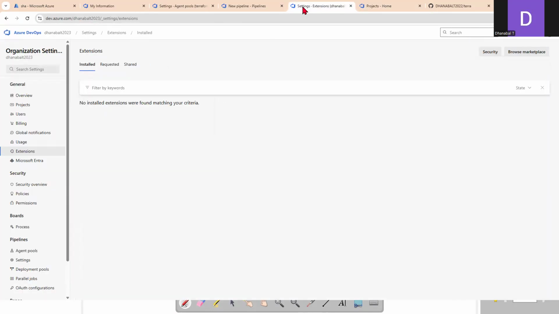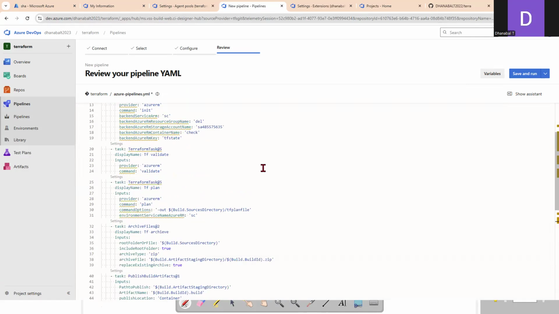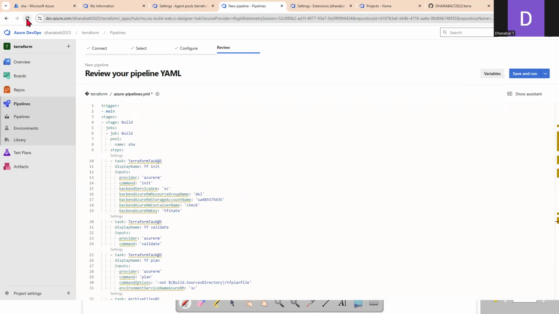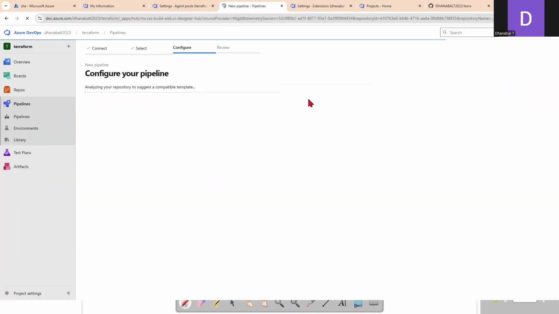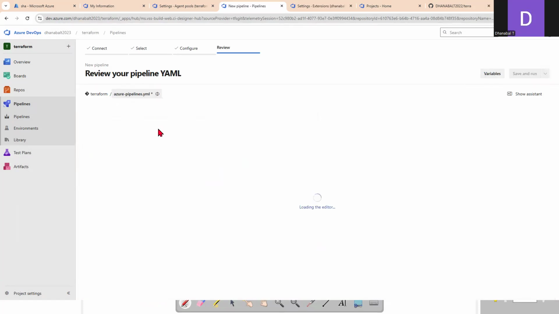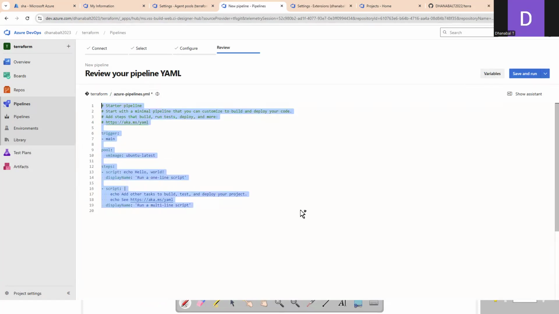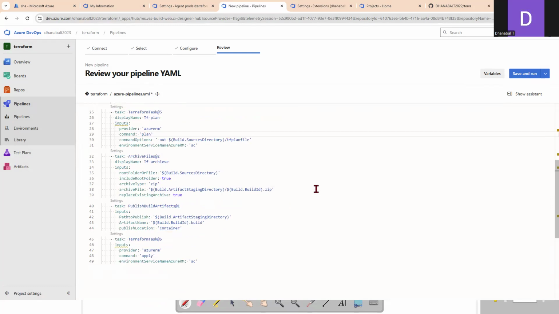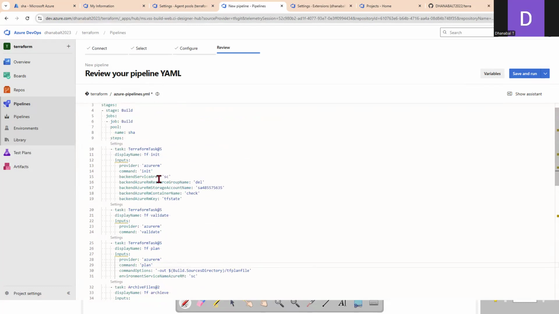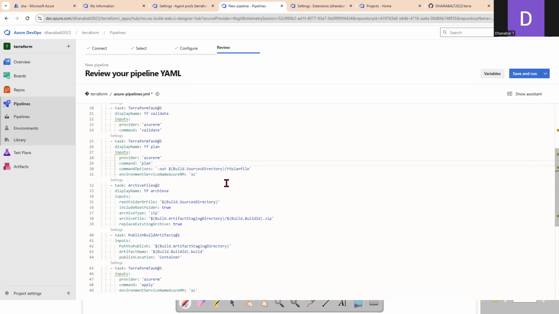Everything is fine. Now if I go to my pipeline and refresh once, I need to go for the starter pipeline and then paste it. You can see that almost all the errors were waived off because we just installed the Terraform toolkit. So now we are ready here.